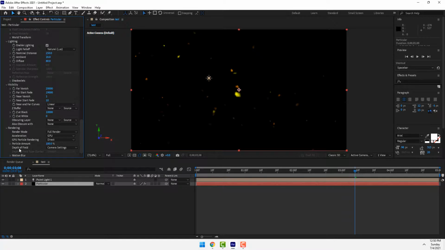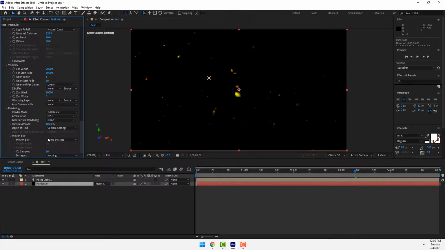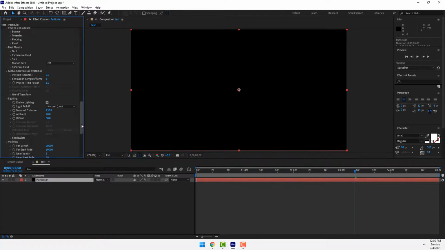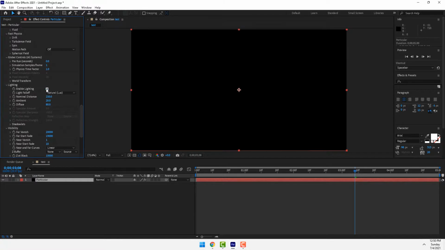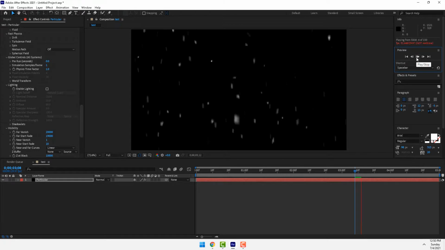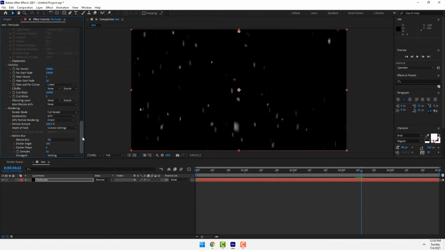And this is about depth of field, focus, defocus, and there is a motion blur. You can turn on the motion blur and go back, delete the light again, select Particular and turn off the light parameter, and now play. This is the motion blur, when you turn on the motion blur option from rendering.